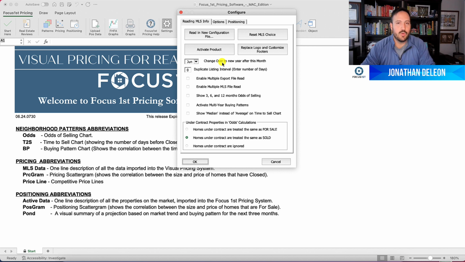Now you can change when that actual switch happens. The default is in June, or halfway through the year, but you can go ahead and change this to March, or if you wanted to, just make it January and start fresh even though there's not that much data.